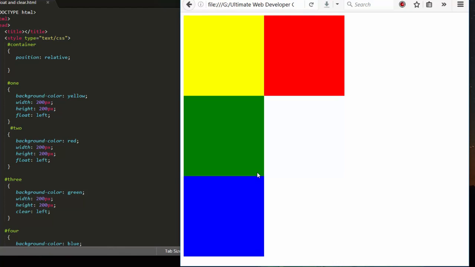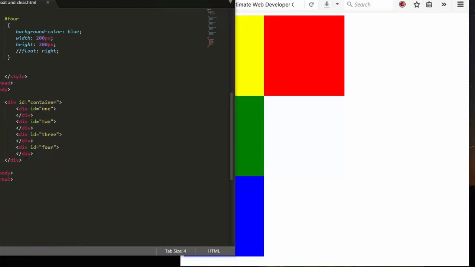Now let me show you a practical example. I have shown you this example just to clear your concept for float and why it is necessary to mention the clear property to that element which is after a floating element. Now let me show you an example.